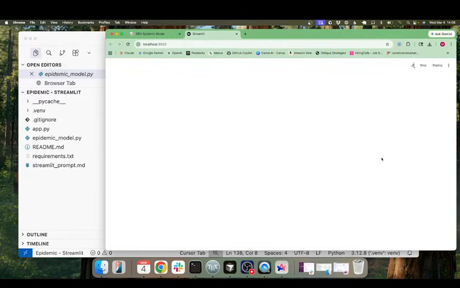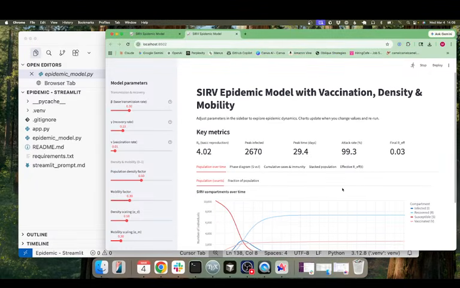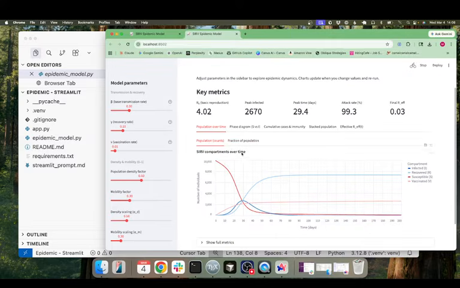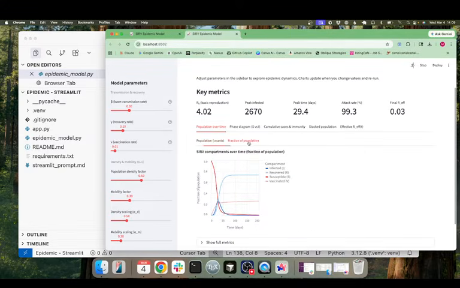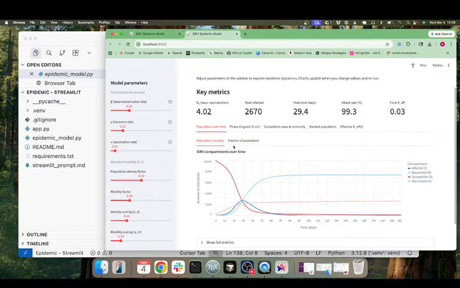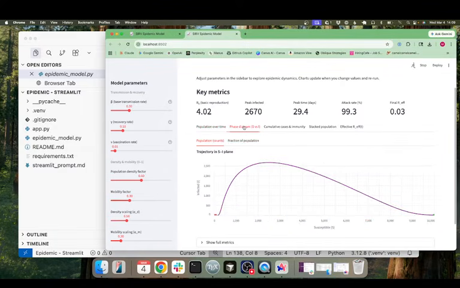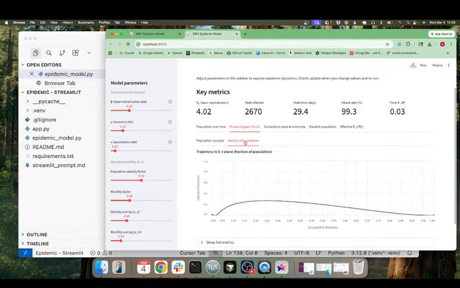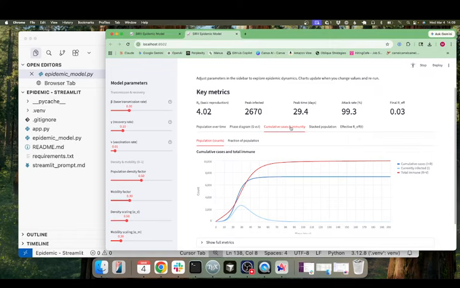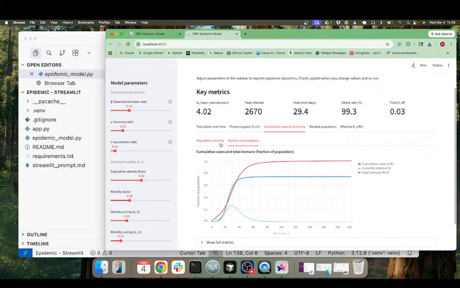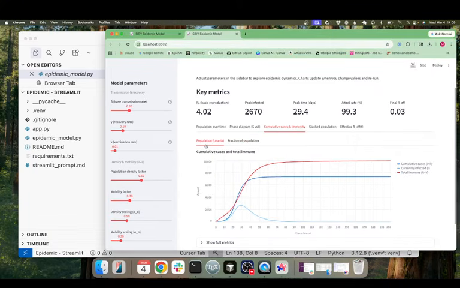Okay, there we go. It's actually run the code, and population counts, there it is, fraction. So you can see there it is, same chart, but this time it's on the y-axis. Instead of it being 10,000, when I click to fraction of the population, it starts off as 1, and so on. And that's similar for some of these fraction of the population, same thing. Cumulative cases in immunity, same thing. Right, so it's actually gone away and done this.